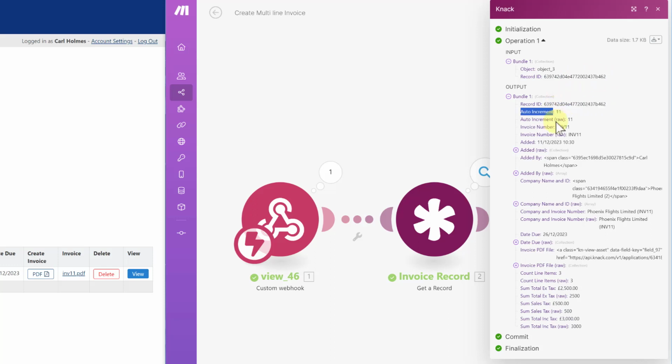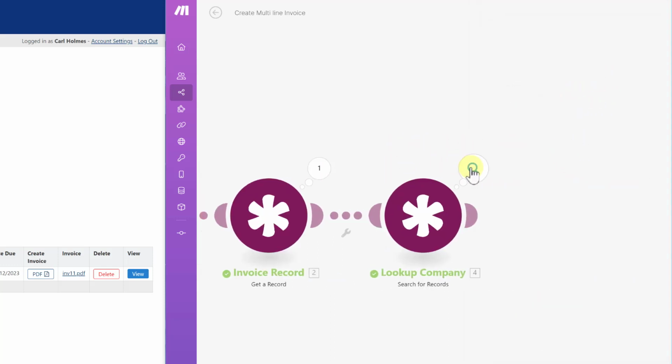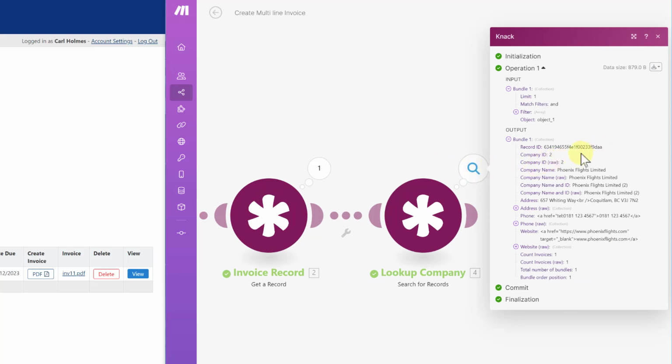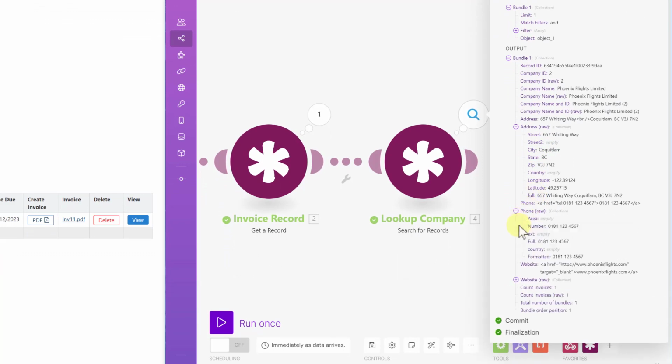It then finds the full record associated with that record ID, and then on this module I pull back the information related to the company. So this is coming from my company table, company name, address, and once again Make gives me some granular information, the phone number and the website.